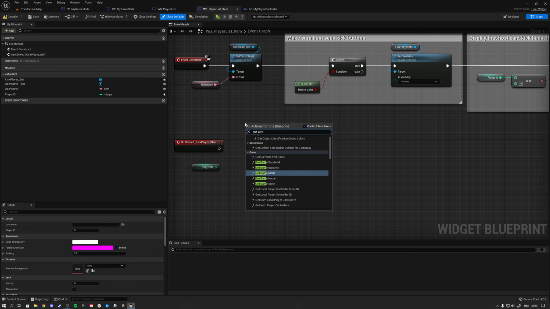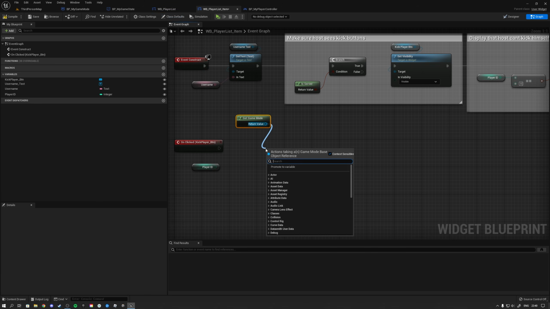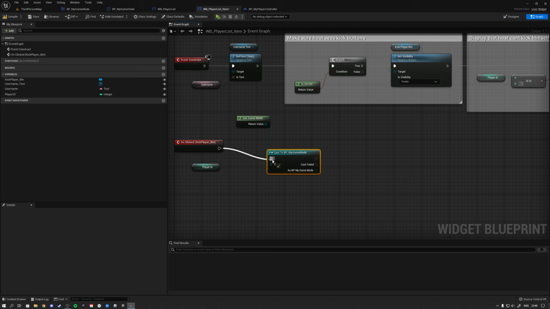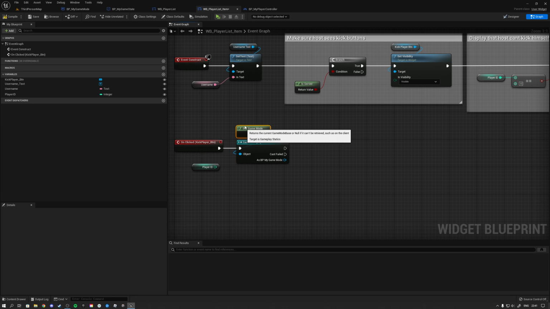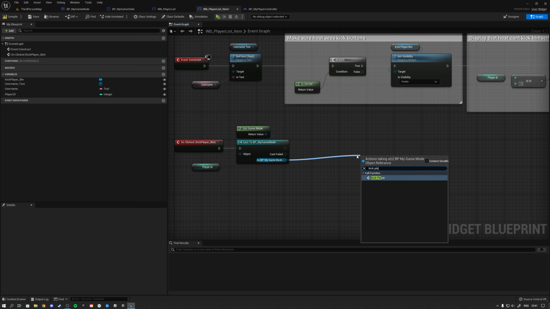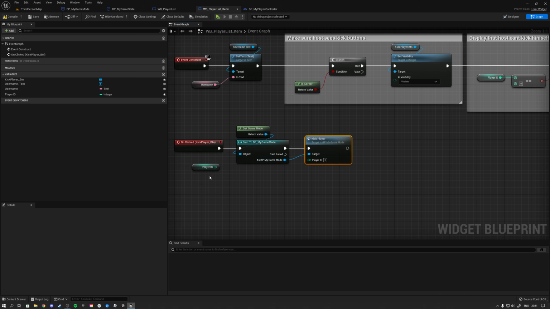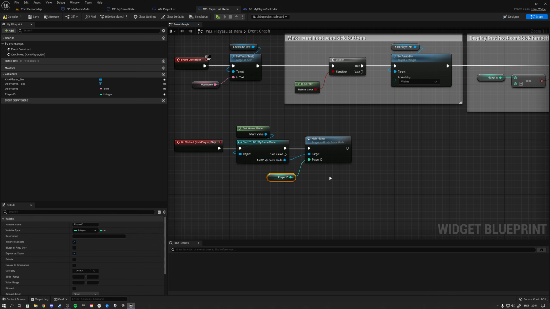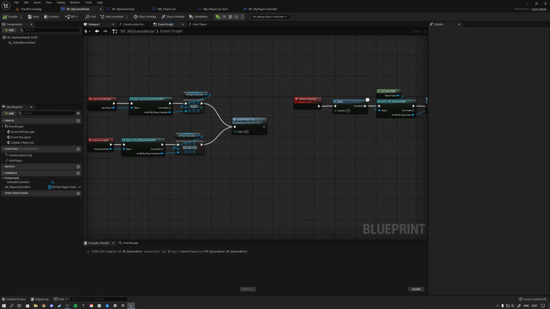So we can just simply type in Get Game Mode, and then the server can cast to the game mode. Remember, it only exists on the server, so only the server can cast to the game mode. And then here we want to call that Kick Player event, which asks for our player ID, and we plug it in, and there you go. That's it, guys. That's basically how you do it.